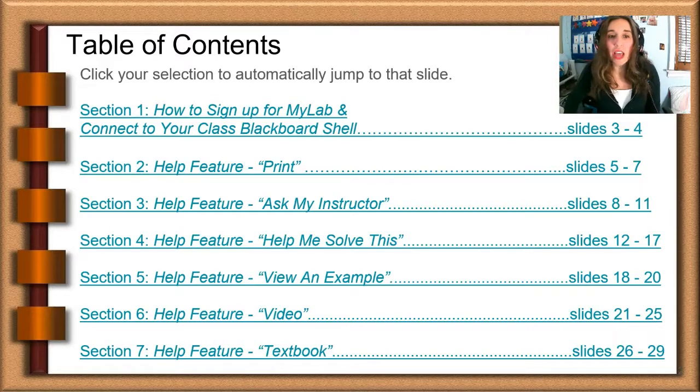But underneath that, everything else goes through each of the wonderful help features that you'll find in MathLab. And the PDF version of this is clickable, so you can simply click onto one of these. Let's say you want to know how to use the Ask My Instructor feature. You would simply click this link and it will jump you right to that slide in the PDF, okay? All right, so now let's jump in and take a look at some of these help features.